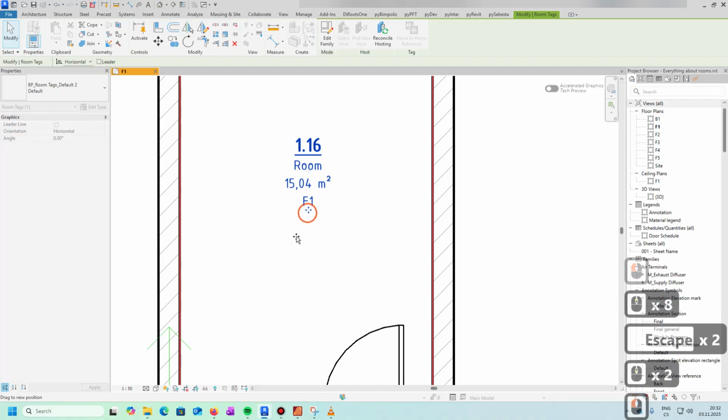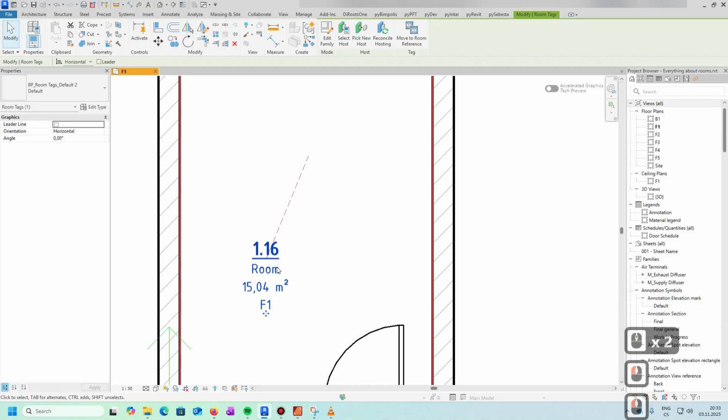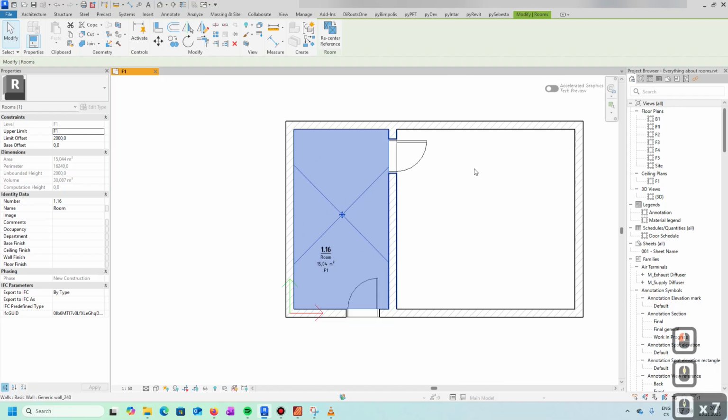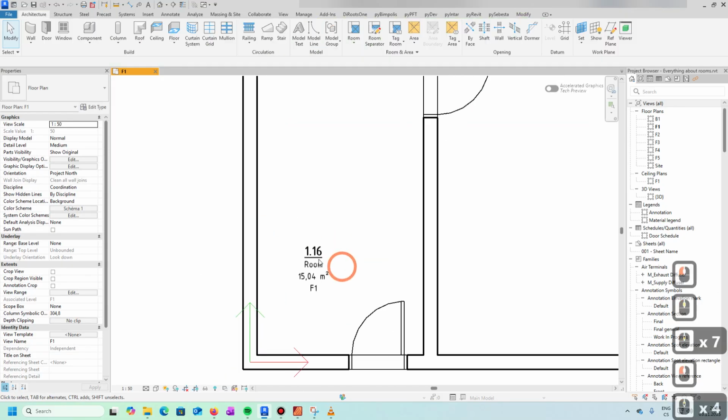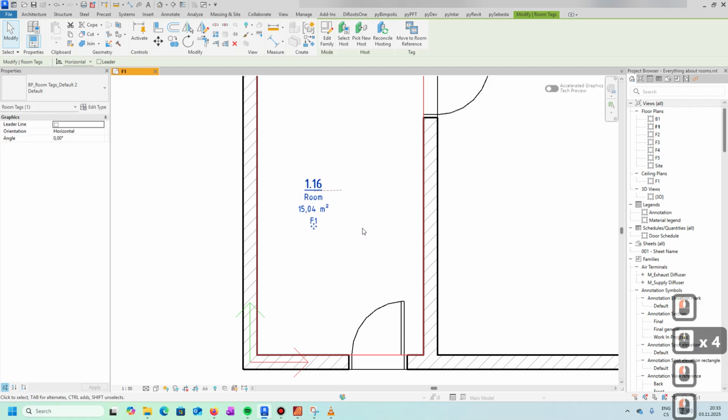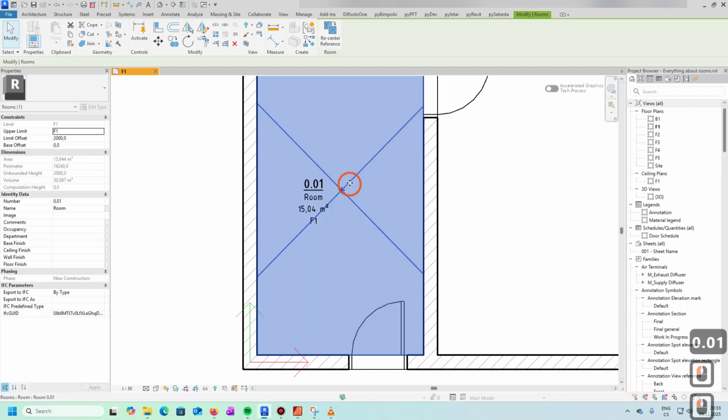There's a difference between a tag, which is this element, and the room, which is this cross that right now we are unable to see, but they are connected. So if you change something in a tag, for example, let's change this number to, I don't know, 0.1, it will automatically change in the room itself.